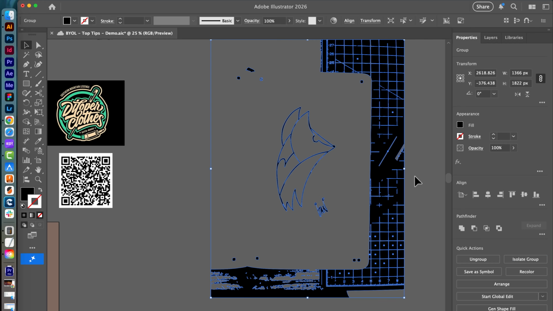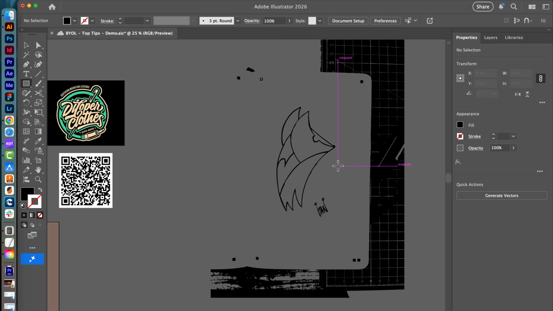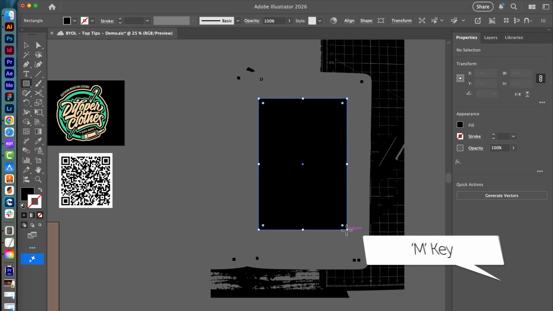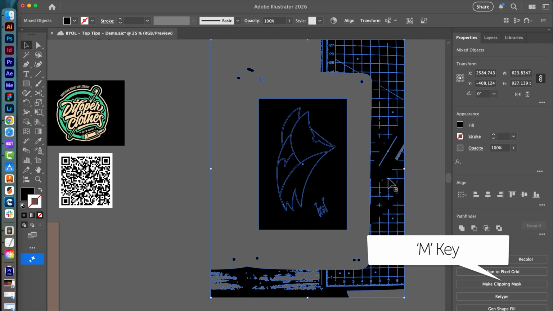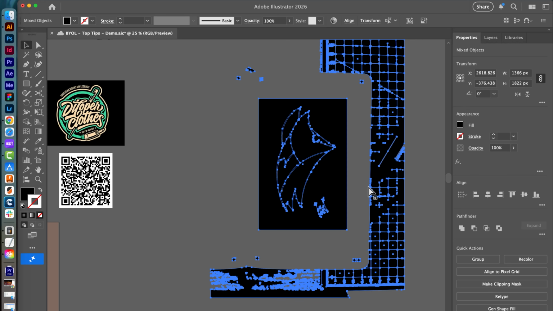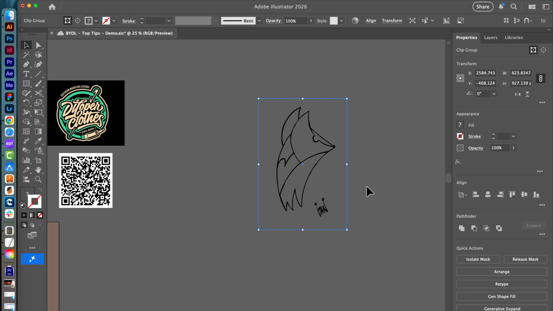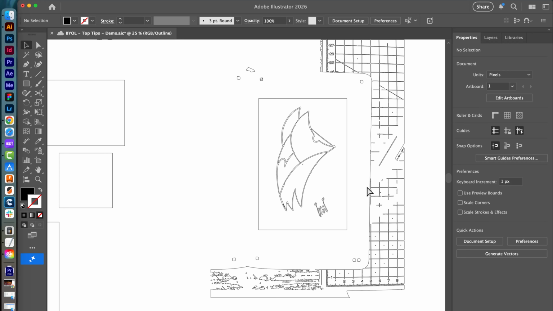Let's bump into some of the other troubles we have with Live Trace. I'm going to hit Expand, and you've got all this junk around the outside. What do you do with it? Well, you hit the M key on your keyboard, which is for the Rectangle tool, and drag a box around it. It doesn't matter what kind. I'm going to shift-click both the background and my box, and add a mask with Command 7 on a Mac, Control 7 on a PC. It is masked, but look in Outline view, it's all still there, all the junk. So we need to tidy that up.